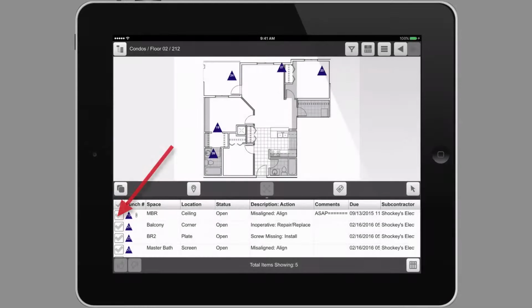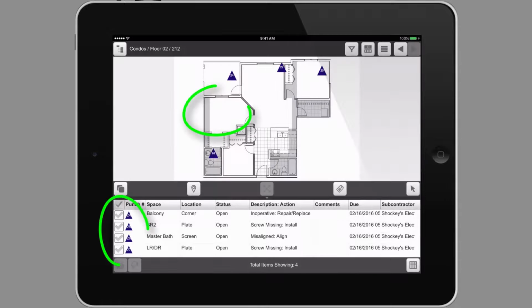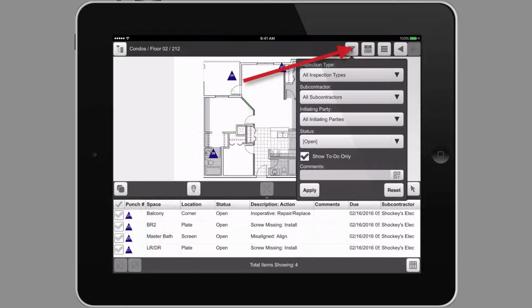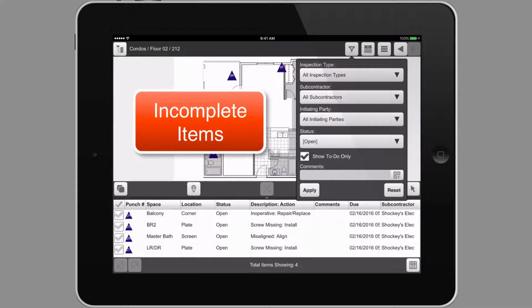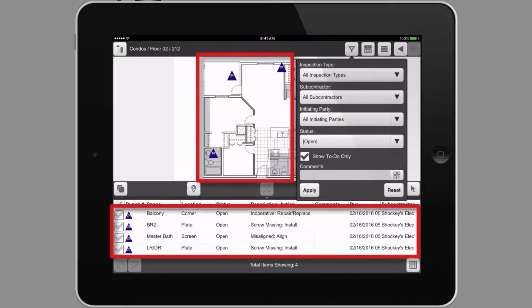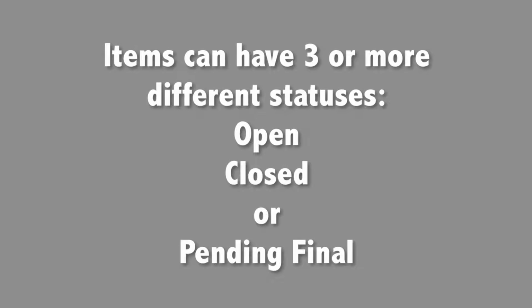You'll notice that when you mark an item complete with a thumbs up, it may disappear from the list and on the plan view as well. That is because the default view in FinishLine is to only show incomplete items or open items. You will see items in the plan view and the list view depending on how your filter is set. Items can have 3 or more different statuses. Typically these are open, closed, or pending final.